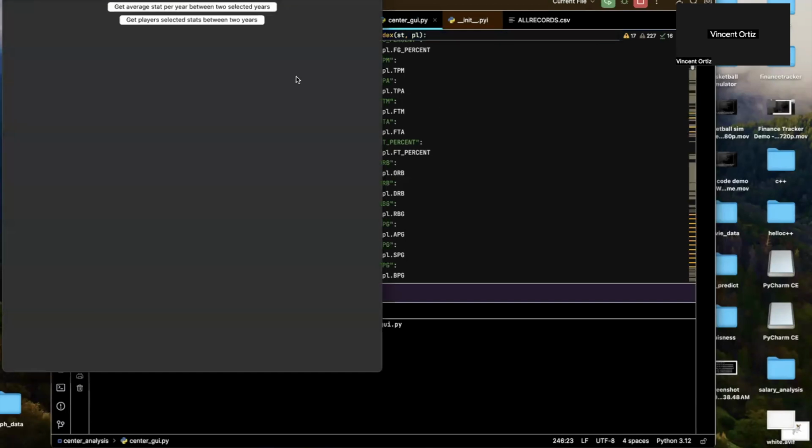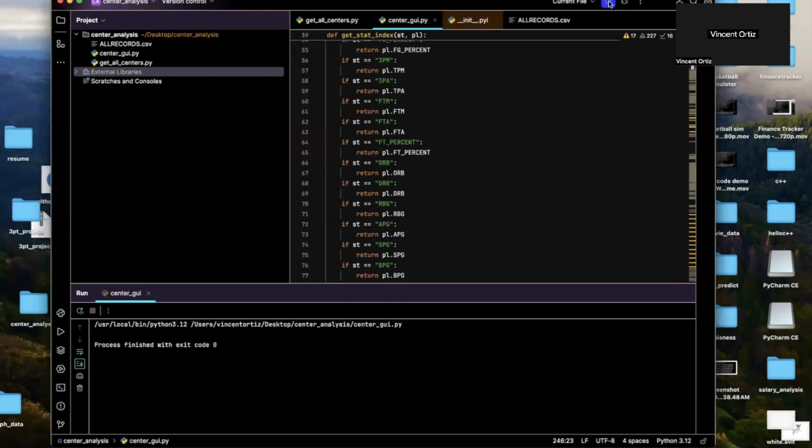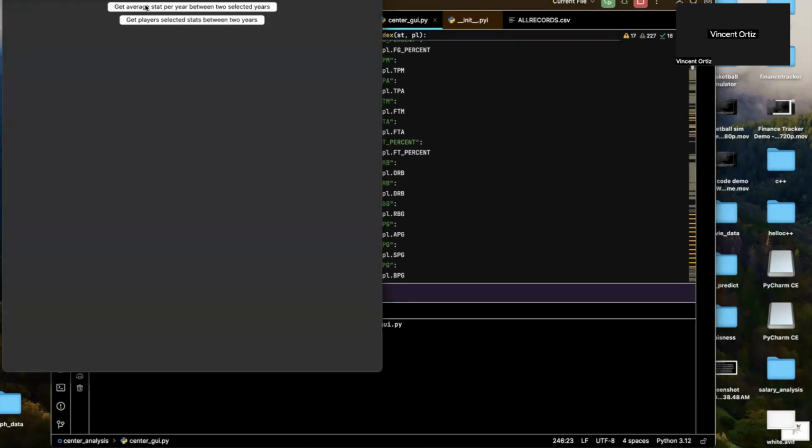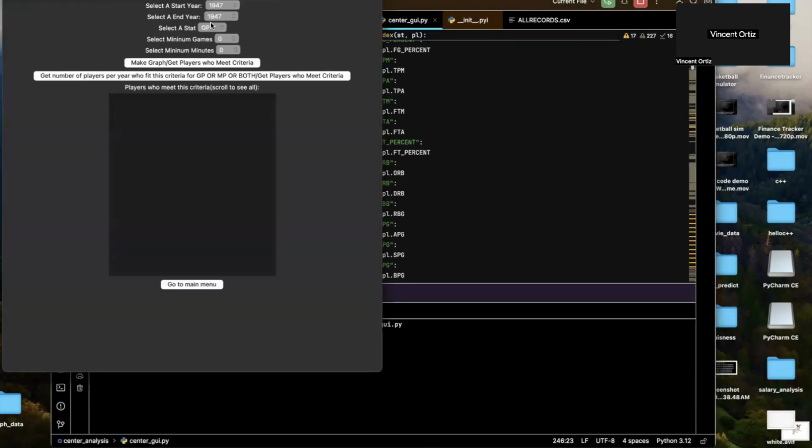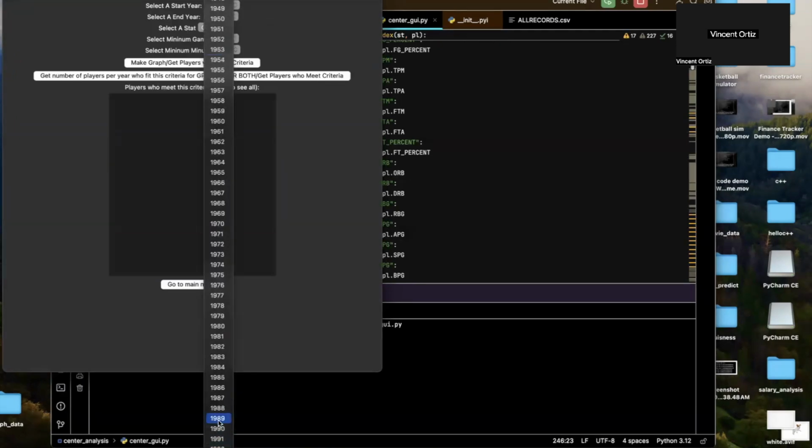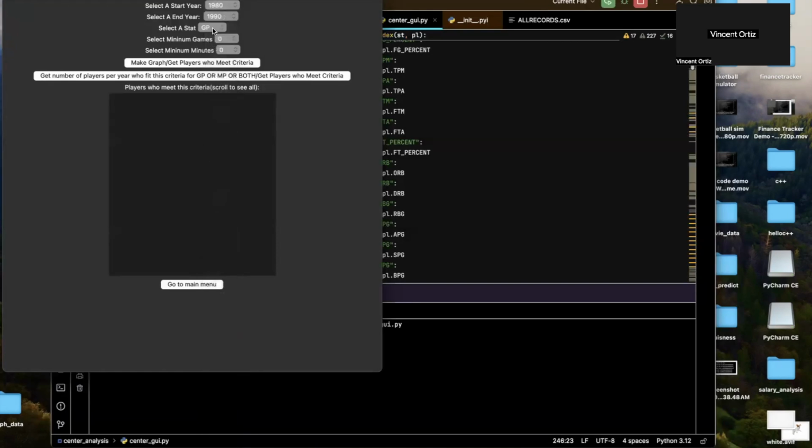This is a database of every single NBA season and the center stats from that year. When you run it, it opens this GUI, and there are two options. You can get the average stat between two selected years, like between 1980 and 1990, and see what the average for all these stats was for a center between those two years.